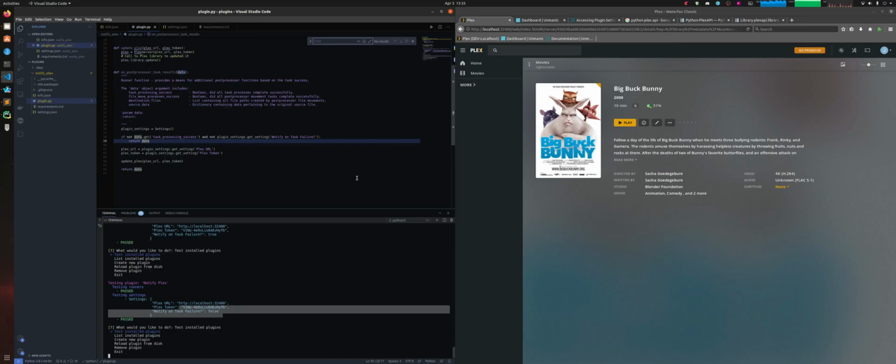If you had created this plugin and you wanted it to be published on the official plugin repository, come over to the Unmanic GitHub page and open a pull request. And that's that.